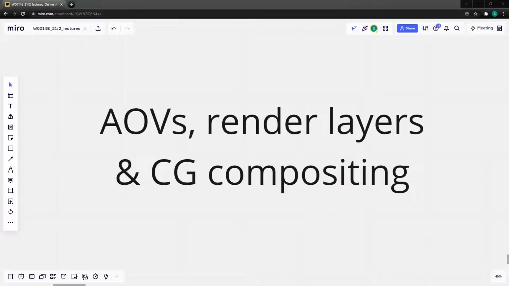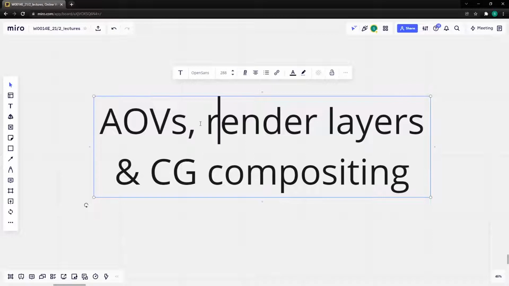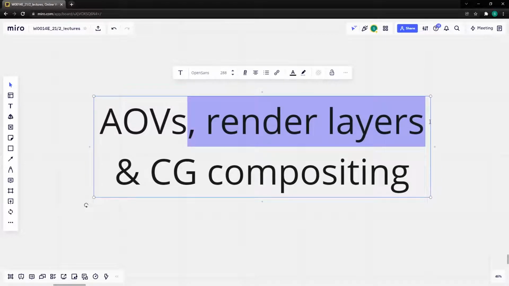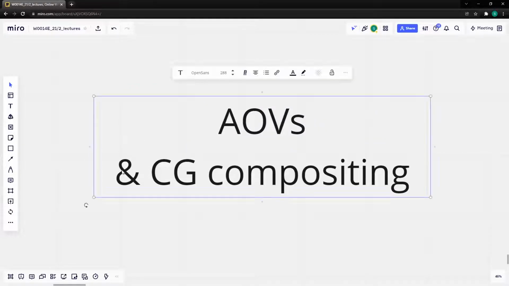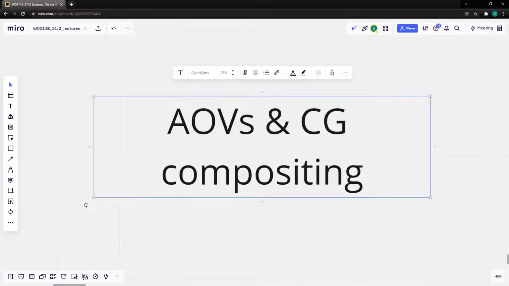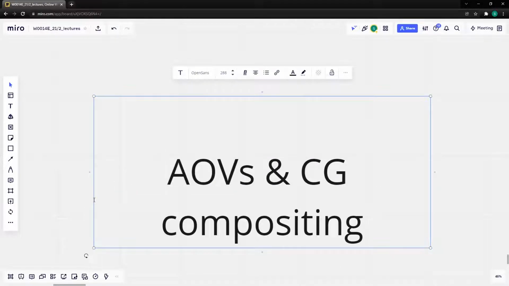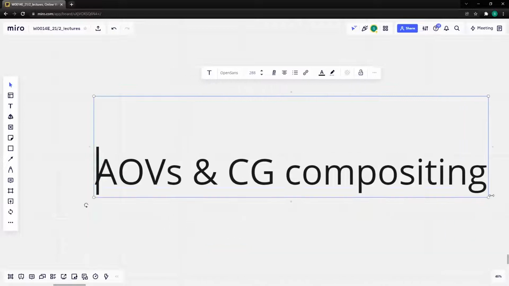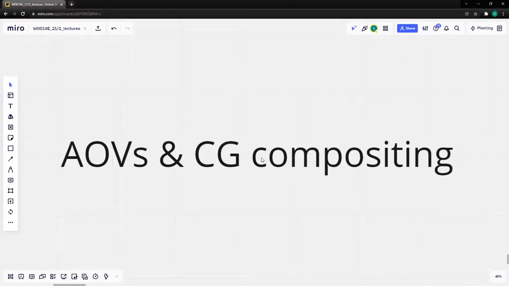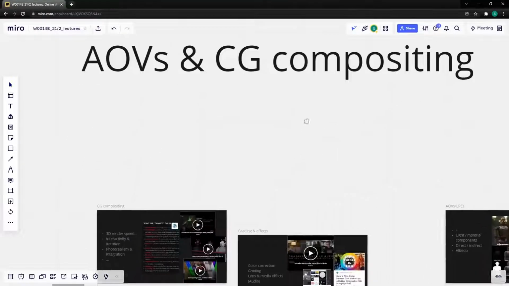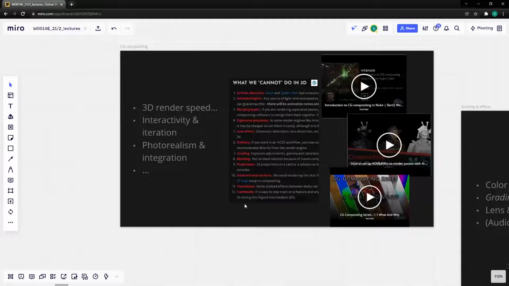Moving on to rendering with the intent of compositing, and maybe render setup could also come under this category, but we will be talking about AOVs. We won't talk about render layers because we just did, so maybe I don't need to. So a single line, excellent. We'll talk about AOVs and CG compositing.